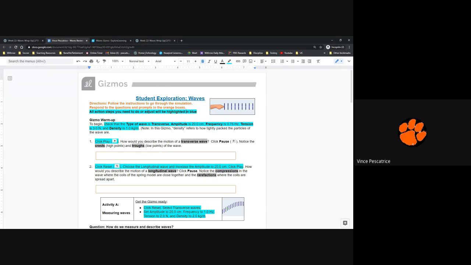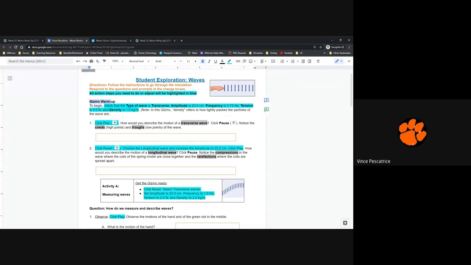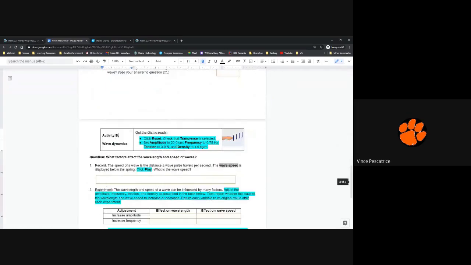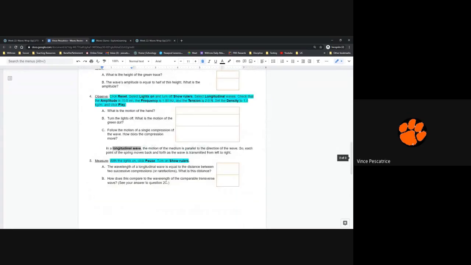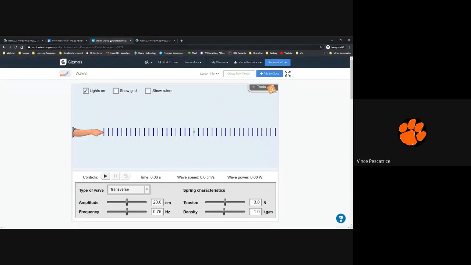This assignment is split up into 3 sections. The warm-up is 10 points, activity A is 10 points, and activity B is another 10 points. So it's going to be a 30-point assignment. So to start, what you're going to be doing is you're going to be clicking on the link here. This title is a link. If you click on it and go click on the link, it'll take you to Waves Gizmo that looks like this once you launch it.